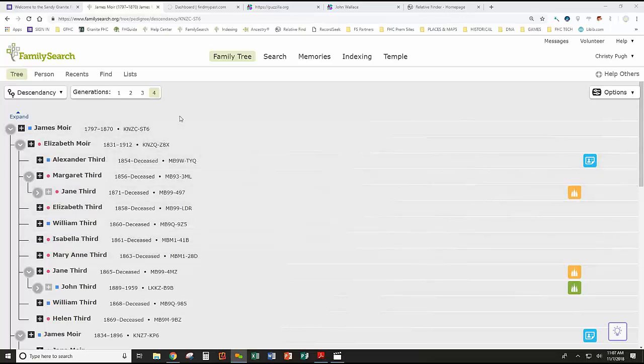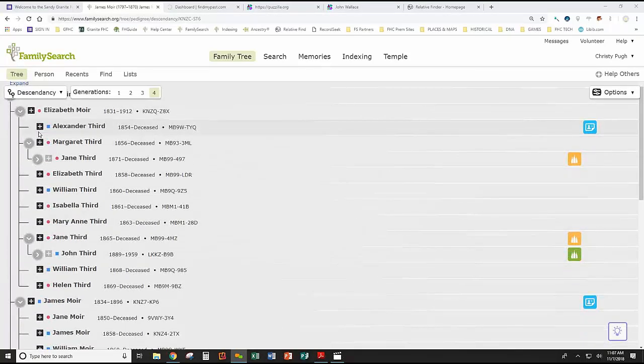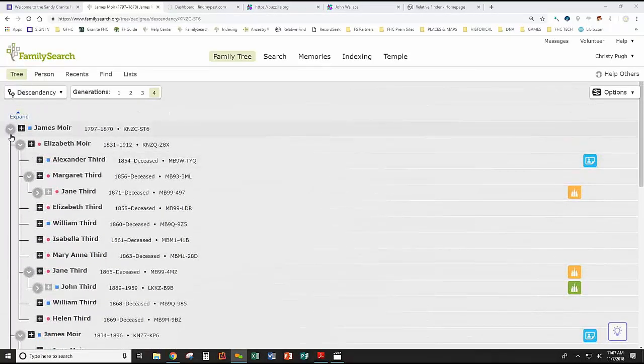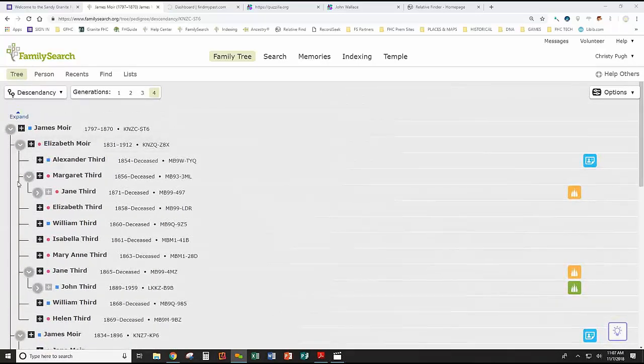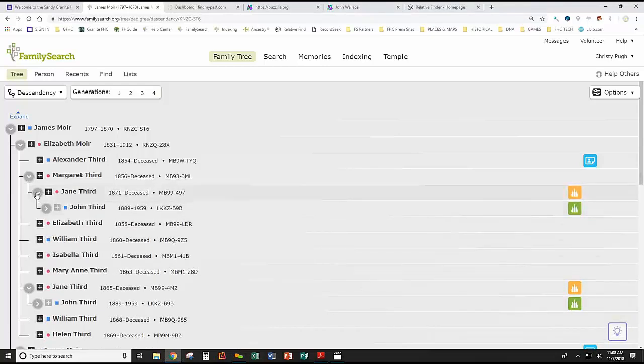All right, so here's our descendancy view with James Moyer. If you want to follow these arrows, you can see here this one is the first line with James Moyer. And then this arrow takes you down the second generation, his children, the third one, grandchildren, and if I click on this, I can go even further.